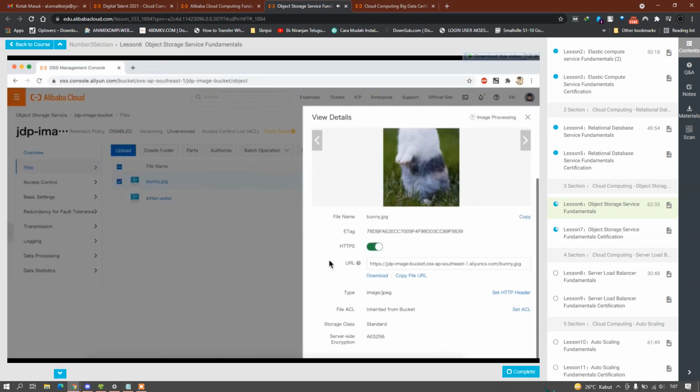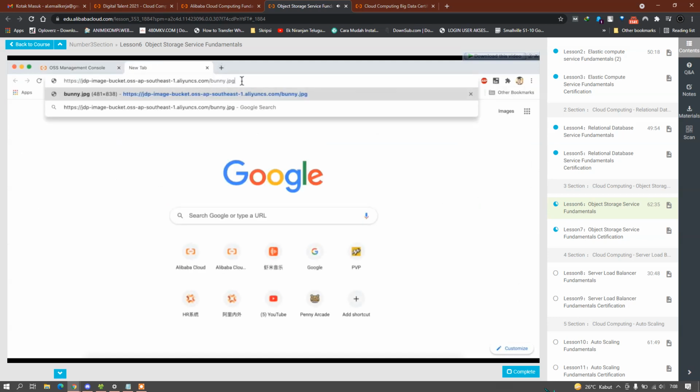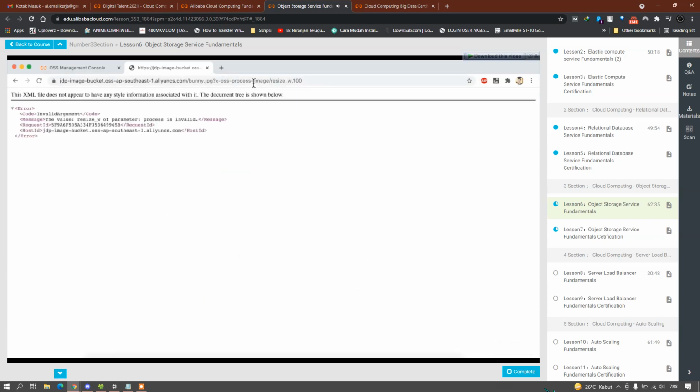So how do we go about doing image processing? How do I do that? If I want to add image processing flags, it's fairly simple. So I'll open up a new tab. I'll paste in that URL, and I just need to add that x-oss-process query string, and I have to say what I want to do. I indicate that I want to process an image. I'll say I want to resize the width. I'll say I want the image to be 100 pixels across. So let's go ahead and try that.